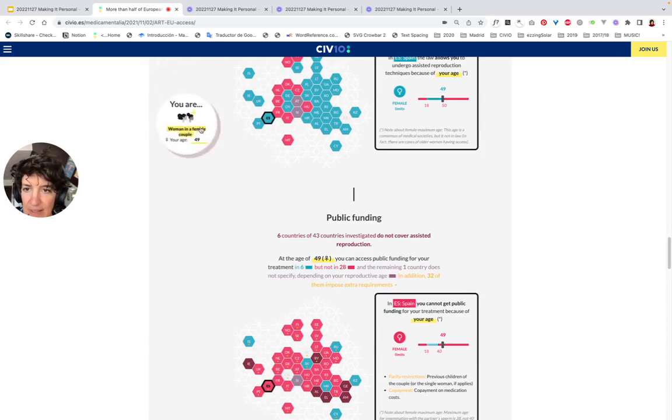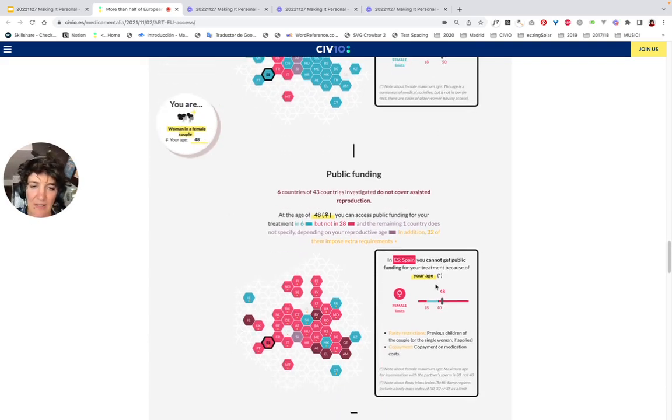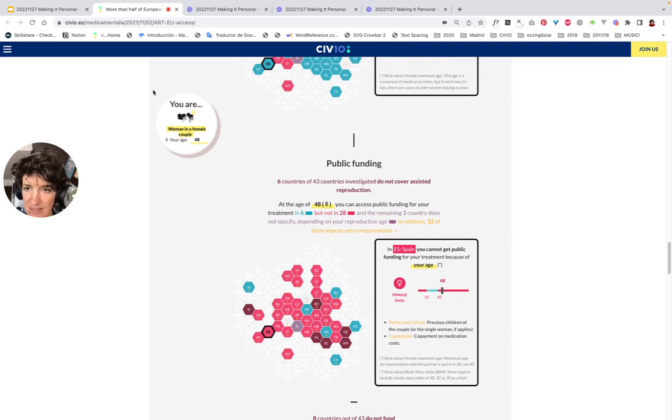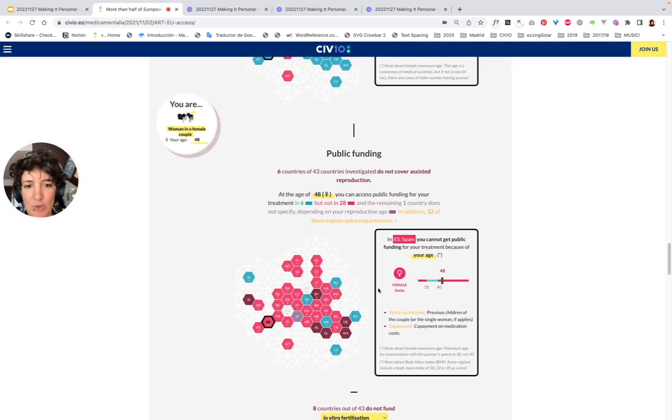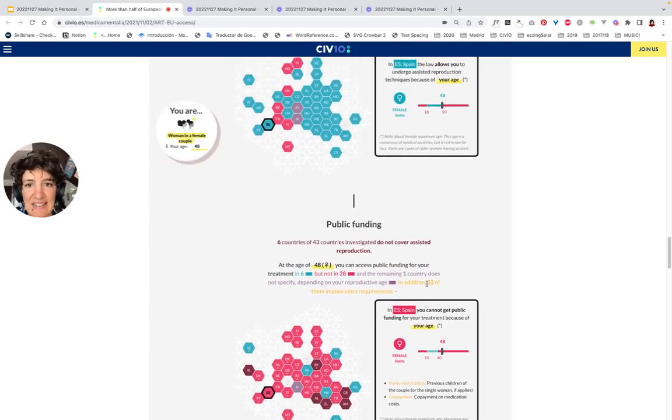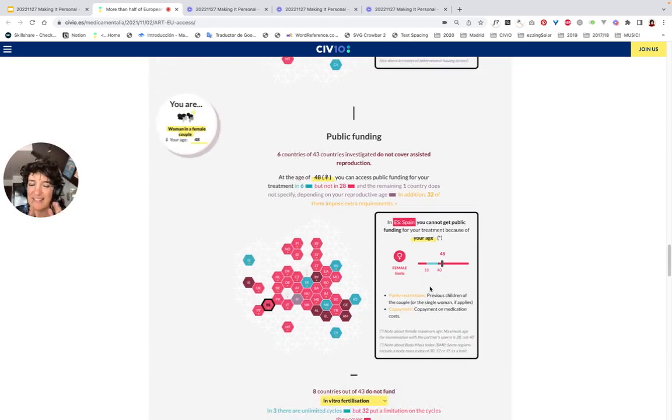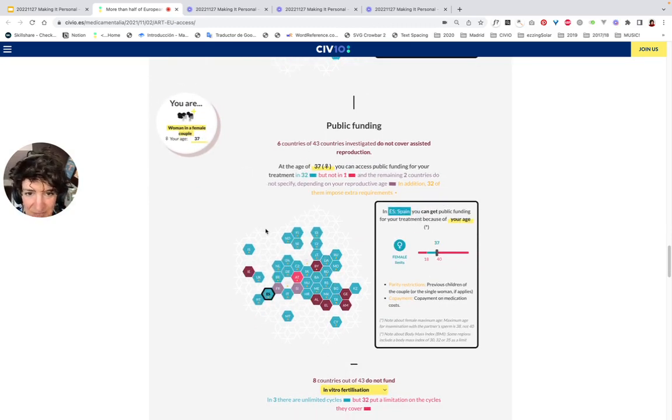For example, let's keep going. The next one, it is the other big block, is public funding. As I say, the economic cost of those treatments is super high, so we were really interested in this as well. And here you could see there's a much narrower range of your legal age. So let's go a bit here. So this is my case.